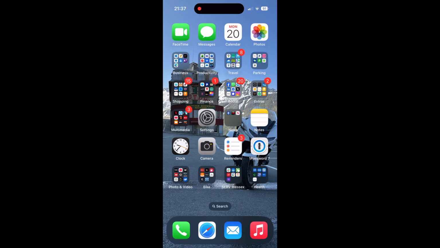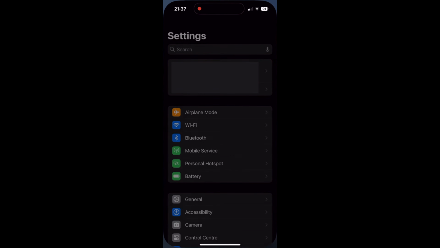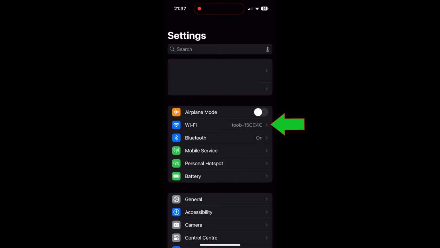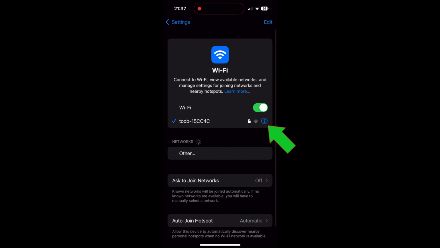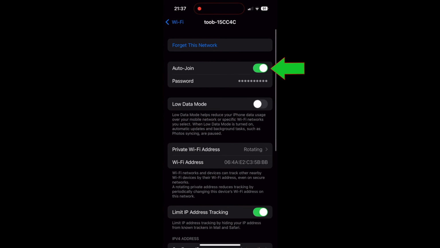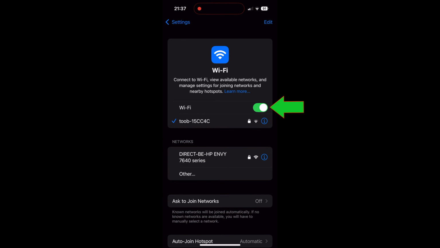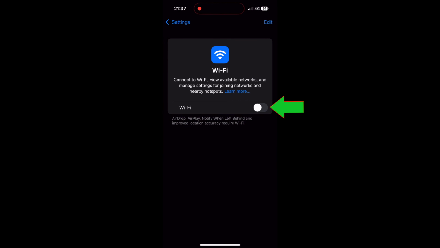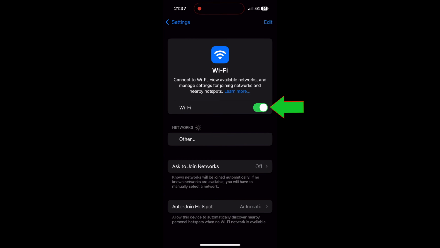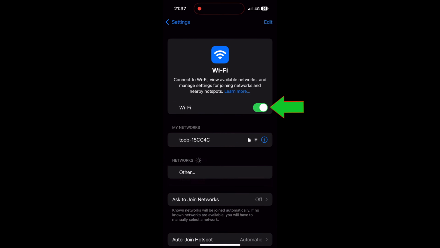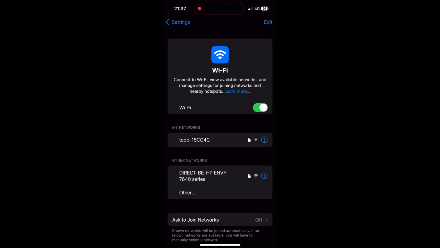So click on Settings and then on Wi-Fi. Click on the information sign next to your home Wi-Fi. Click on Auto Join to turn it off. Back to Wi-Fi settings. Turn Wi-Fi off. And then give it a second or two and then turn it back on again. That way it'll come back up, but it won't connect to your home Wi-Fi.